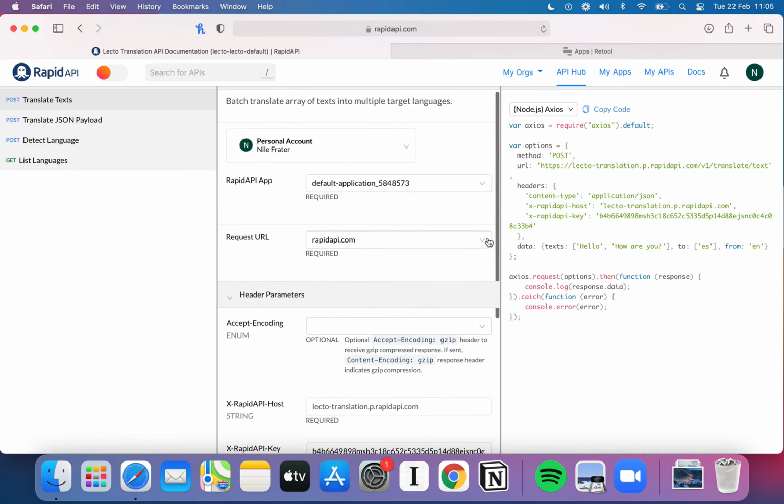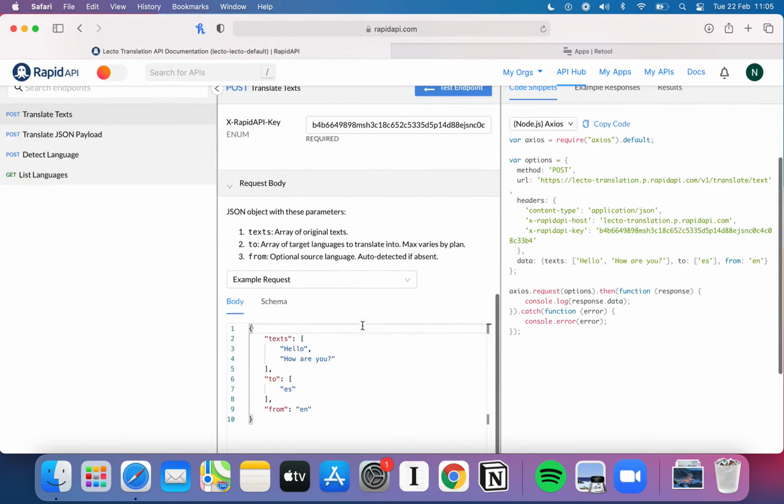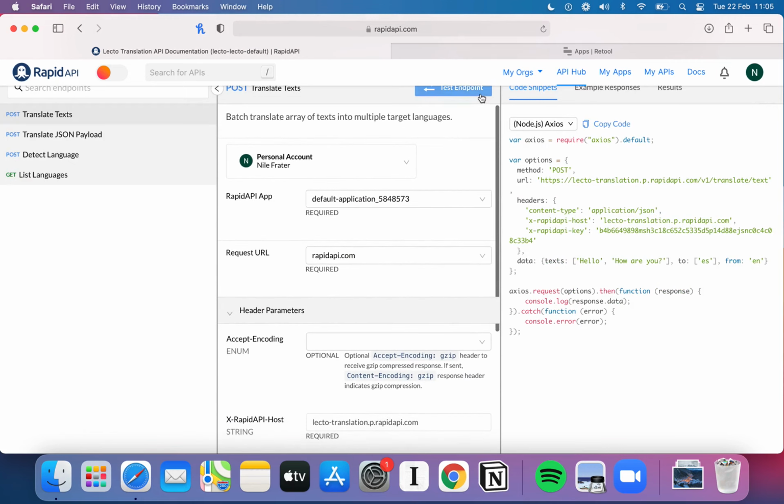But let's go ahead and hit test endpoint, and hopefully it starts to bring this to life. So we've written hello and how are you. Let's see how that translates.